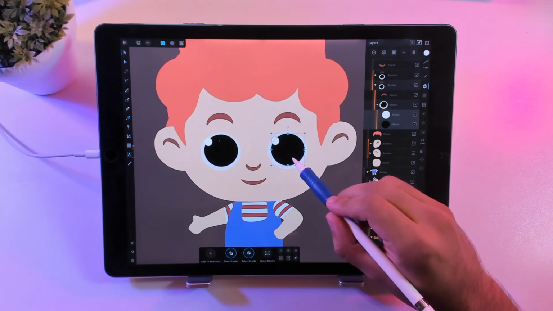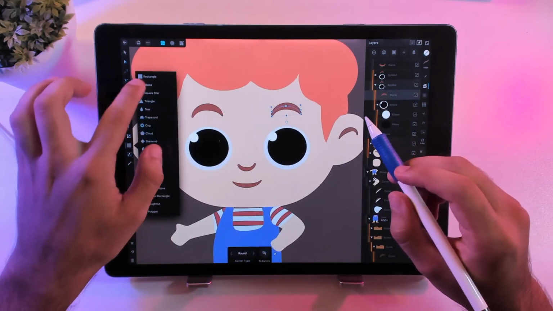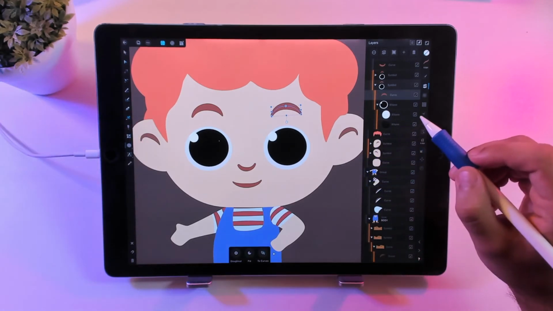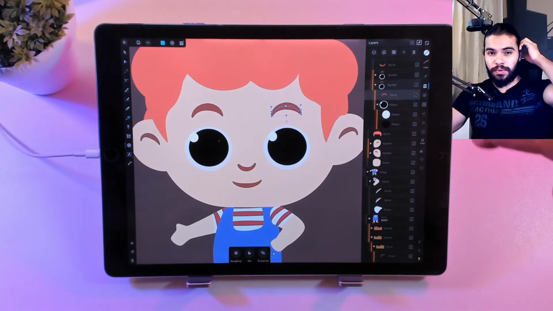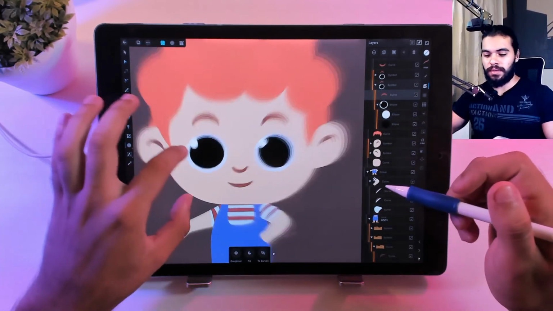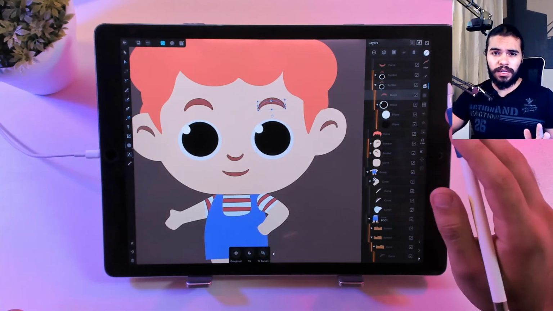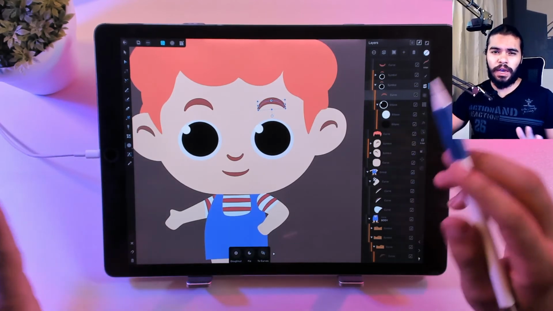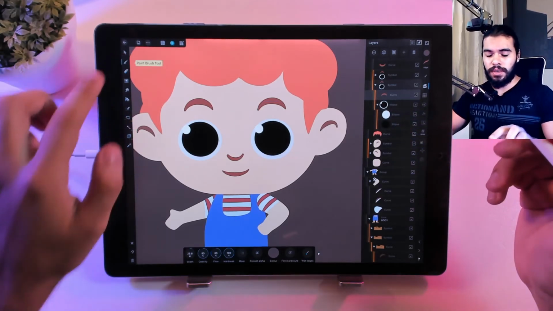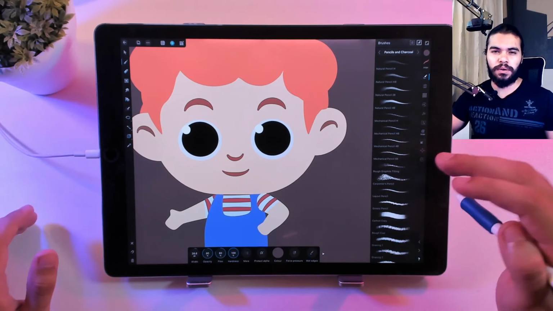Okay, and now it's time to make some shadings. So guys, I will try to add some colors and mix some shadings, really simple. In order to do that, I'm not going to use vector. I'm going to use pixel, because it seems more like a painting style.